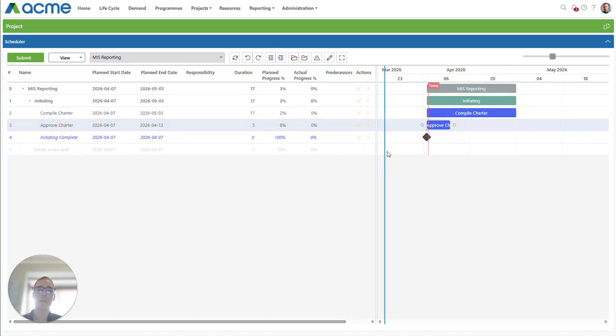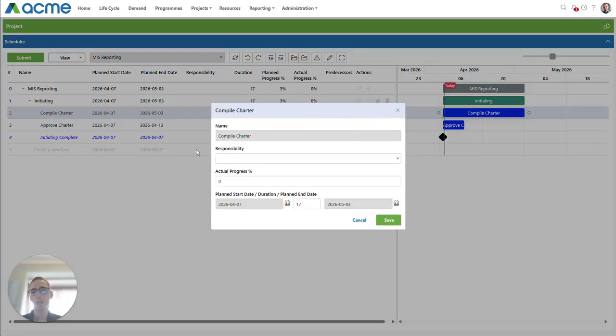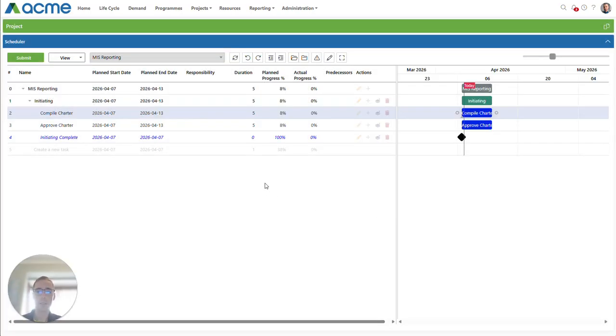Now you'll see, since adding tasks to our scheduler, we've gotten some additional actions that we can perform on each task. I can edit the task, so this will open up a modal window, allowing me to edit the name, responsibility, actual progress, the start date, the duration, as well as planned end date. And let's set that one back to 5.